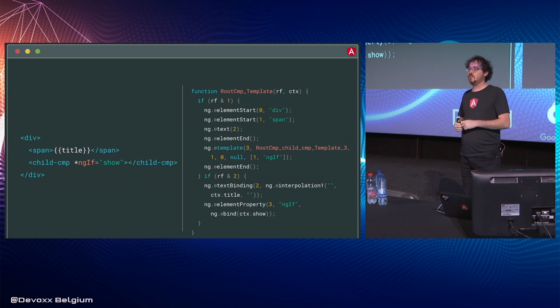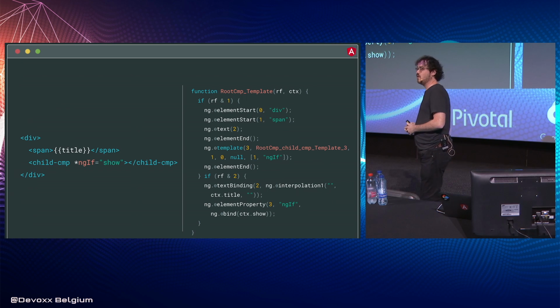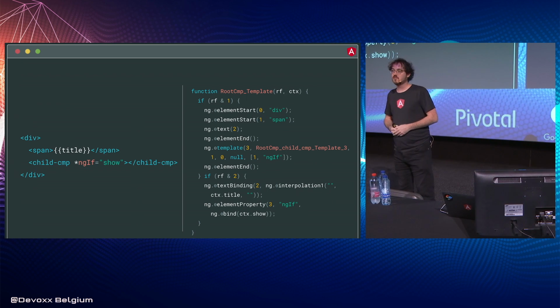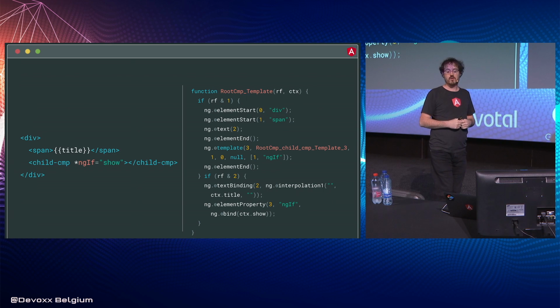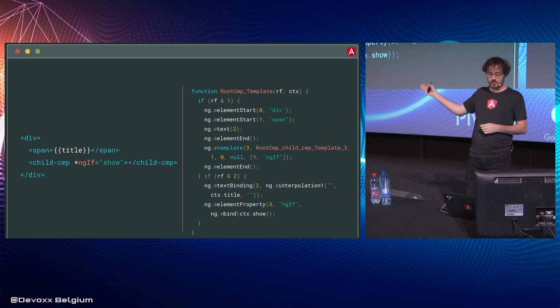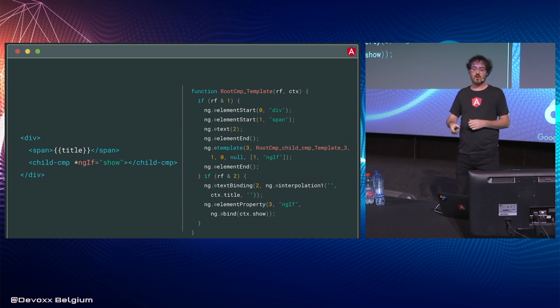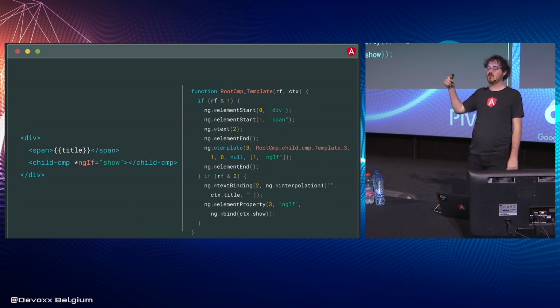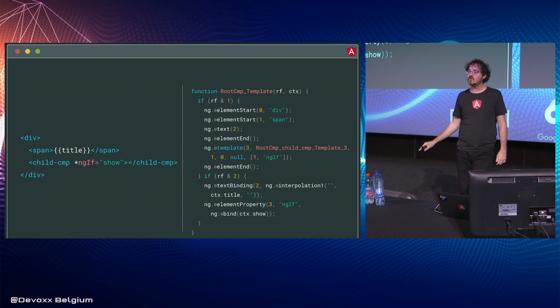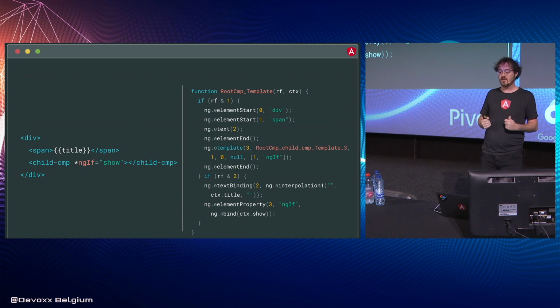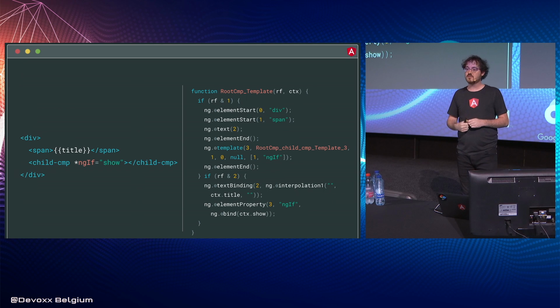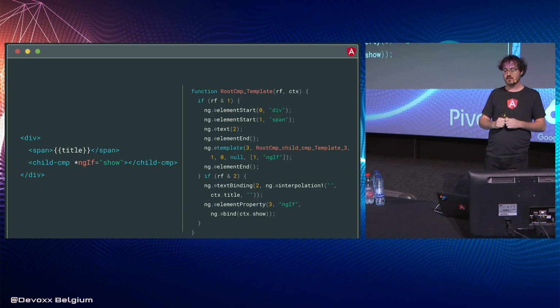Right away, you'll notice a couple different things about it. It's no longer declarative. Ivy templates are imperative code. It's also pretty short. It contains direct calls to create the elements. We have a call for element start of a div, element start of the span, element end calls at the bottom for those that match up. We can see where our text node is. We can see the ngIf being added.